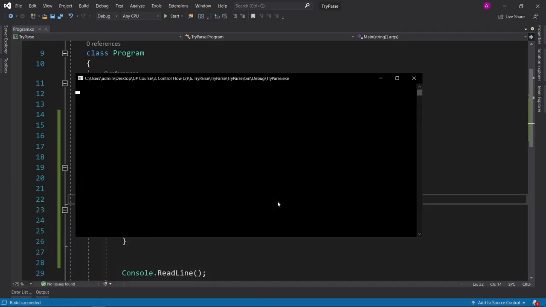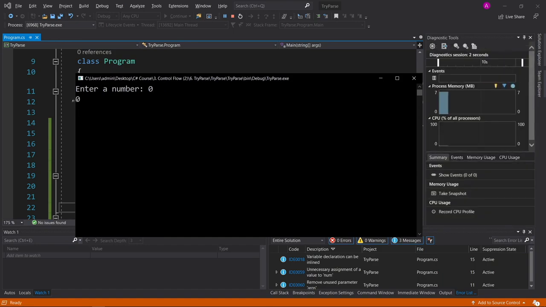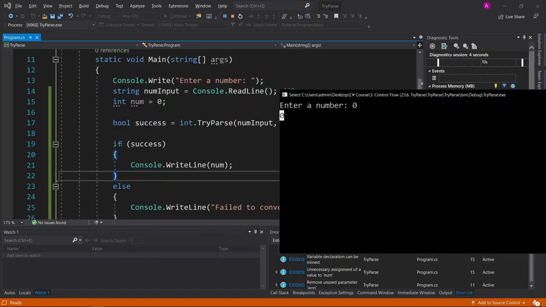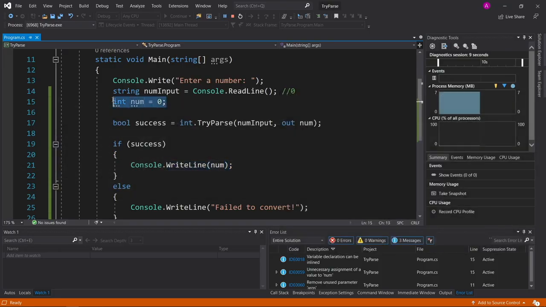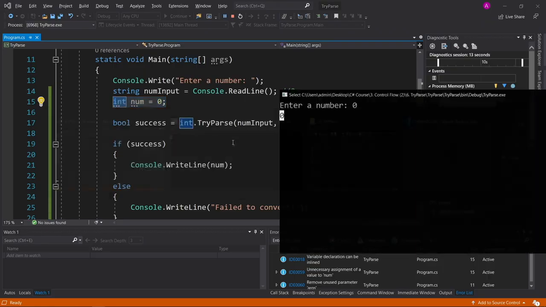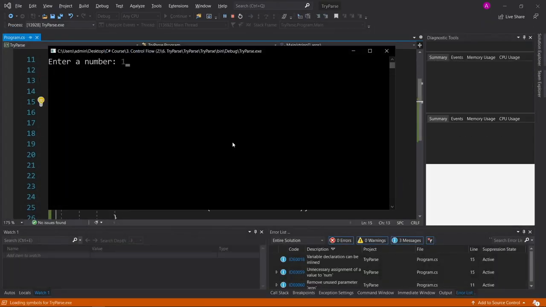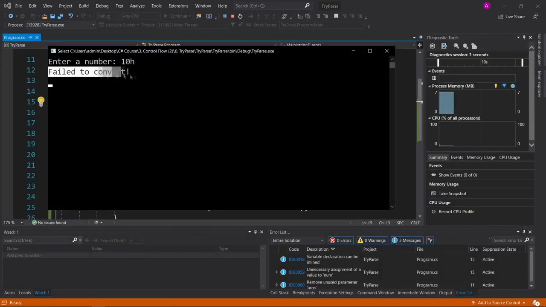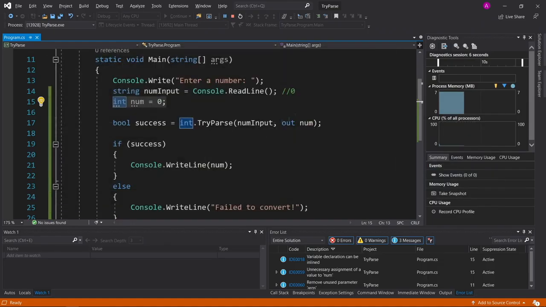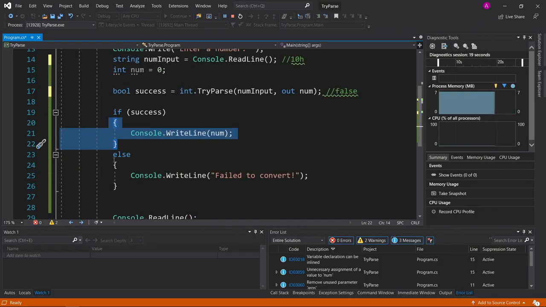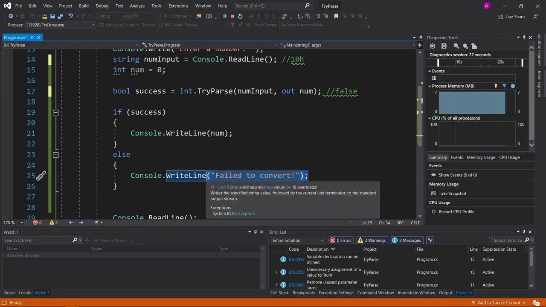Let's have a look and see how this works now. If I press 0 and I see 0, that means it's followed down the success path, and this 0 actually means it's converted my input instead of just the value that it's been initialized by. If we run the code again and type in 10h, then we actually see it says failed to convert. And why that happened is we have 10h up here, and this will return back false when it tries to convert num input, and then after it hits this line, since success will be false, it will dodge this path, go into this path, and output failed to convert.